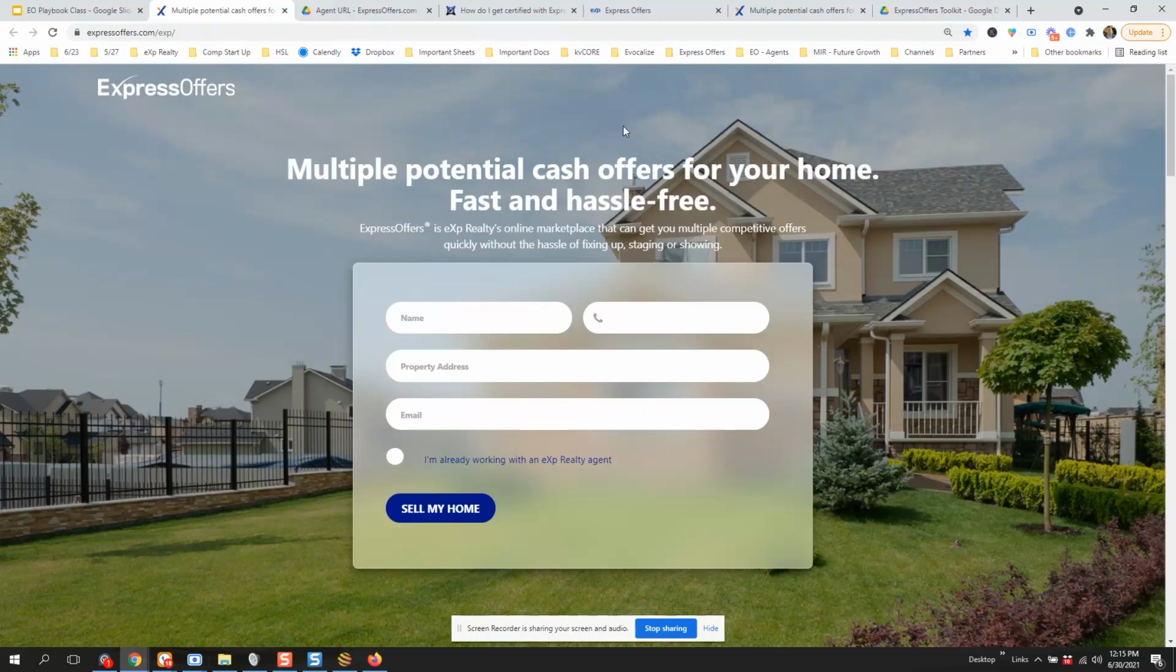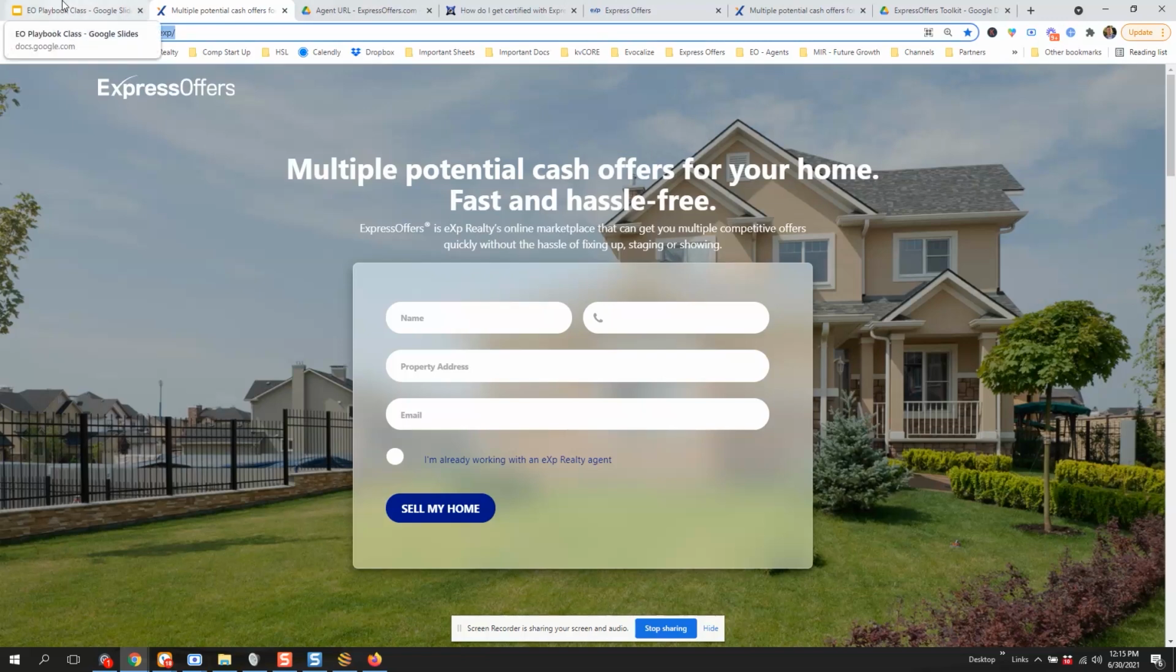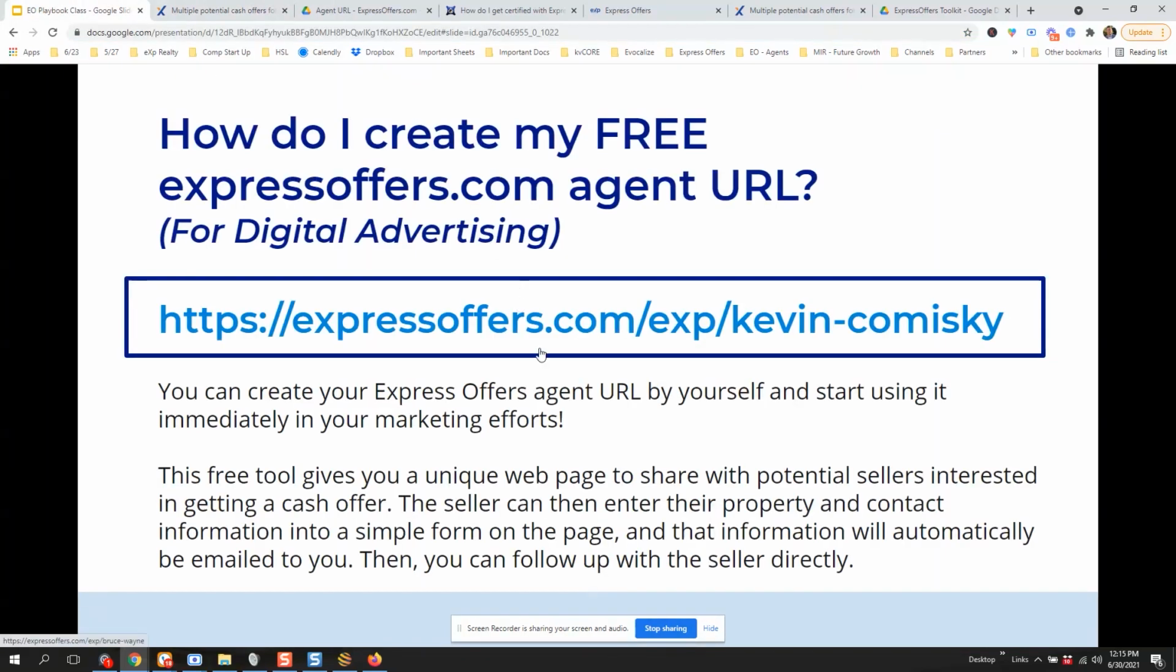Yes, Tony, I'm going to get to the URL. This is obviously a public-facing website. So if you send people just to expressoffers.com, you're not going to get that lead. That lead is going to come into our backend because there's no differentiation there. You need to send people to your URL as you see it here. And I'm going to explain this and give you a tool in just a second, but it's got to have your /exp/ your name here.